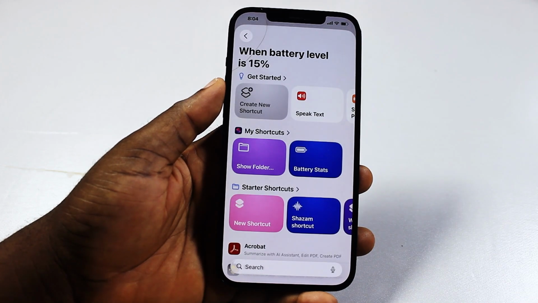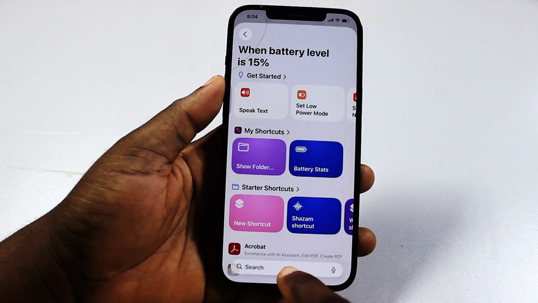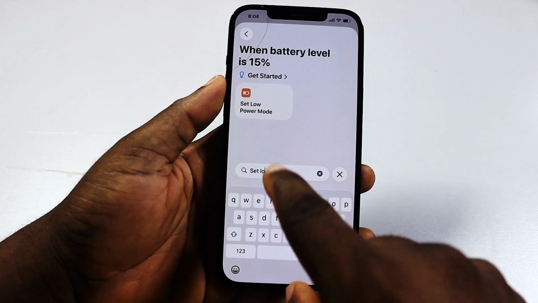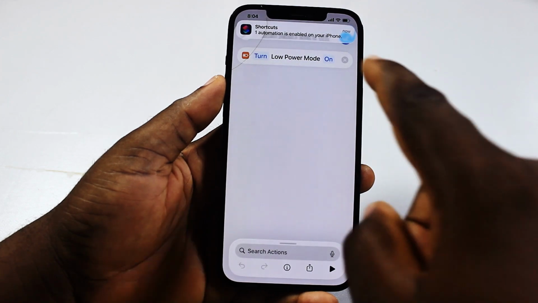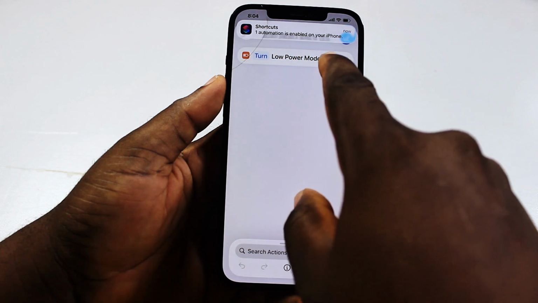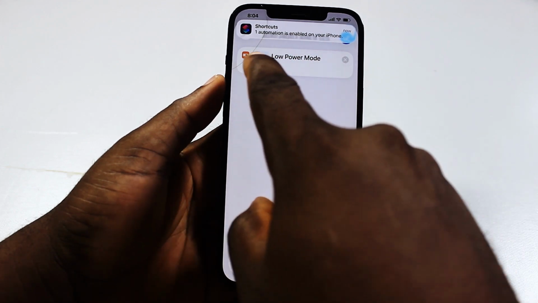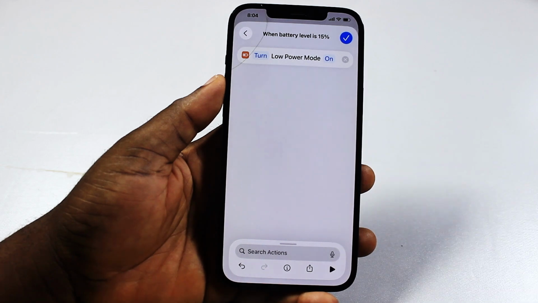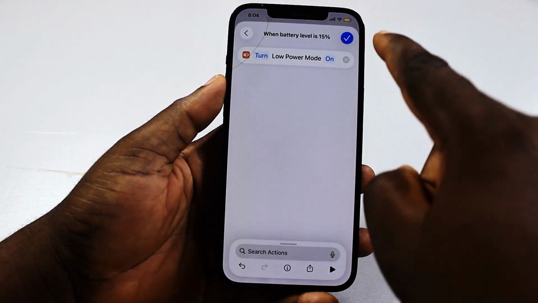Click on Next. Now, after that, come here and search for Set Low Power Mode, and then select it. Then it should say one automation enabled on your iPhone. Turn Low Power Mode. If this is set to off, like this, just go ahead and click on it once to set this to on. Then if you click on play, you will be able to verify this automation.